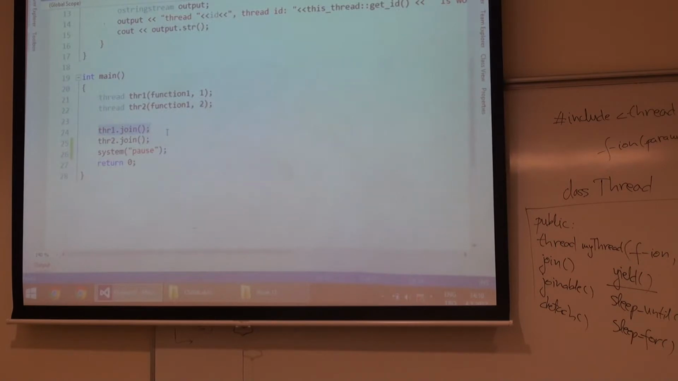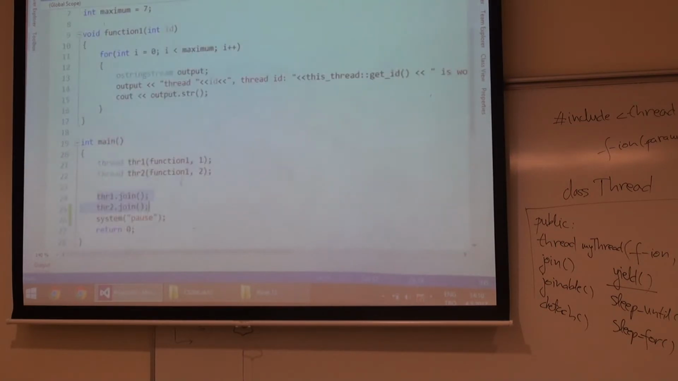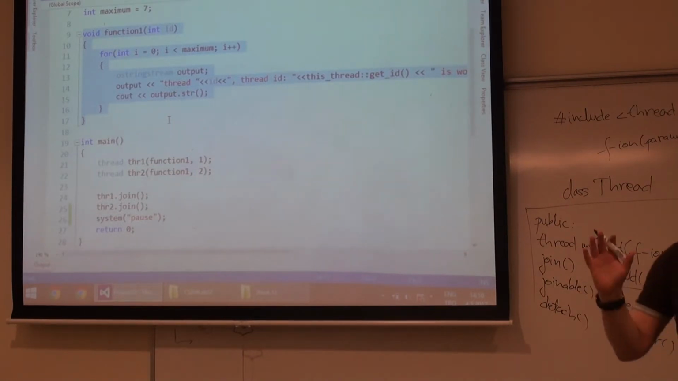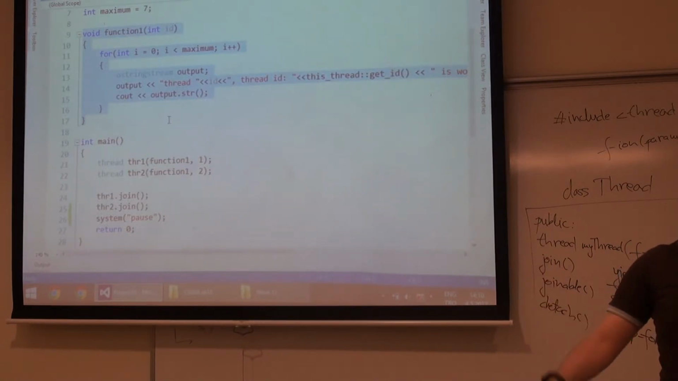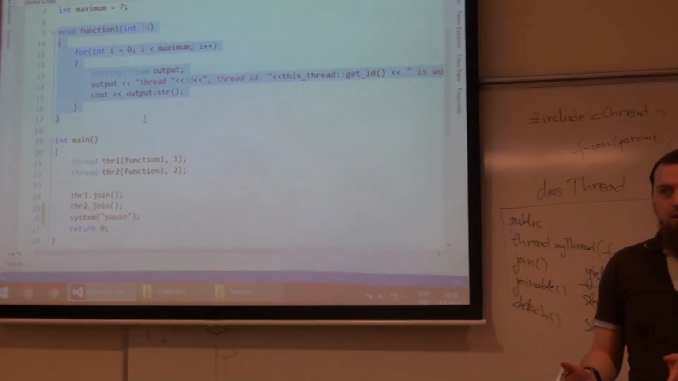We join both of them. When we join them, they can start processing, working. And when we join them, they start executing this function. Both of them are executing the same function, but different instances of the same function. Okay? You know what instances is, okay?